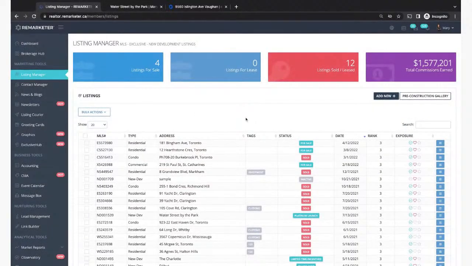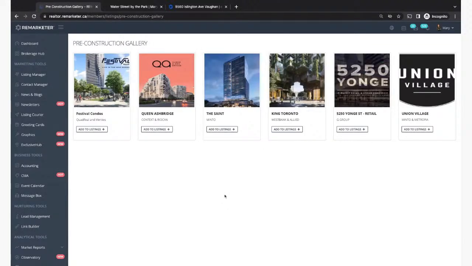Now, again, if you are working with a brokerage that's using our system brokerage-wide, you can also use this pre-construction gallery here as well. So the brokerage is going to make some of the pre-construction properties available to you, so you don't have to create them yourself. All you would need to do is to click on Add to Listings, and that pre-construction project is going to be added to your listing manager, and you can have it available automatically rather than having to create a whole landing page on your own.